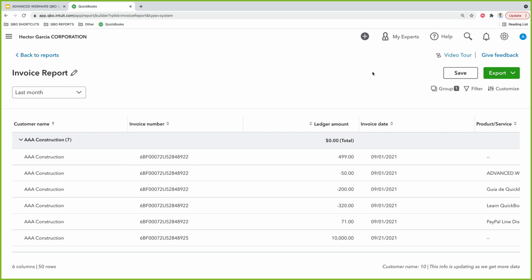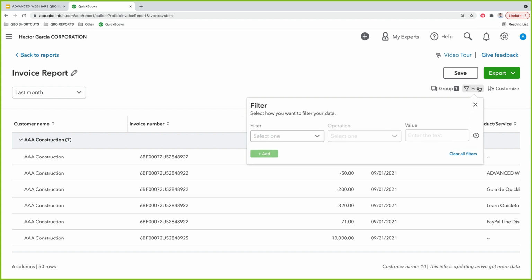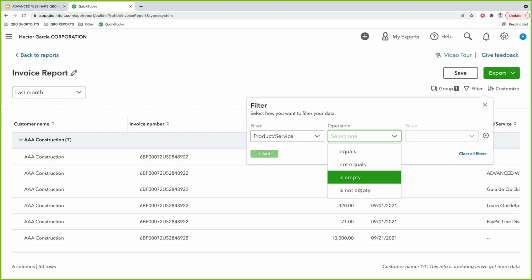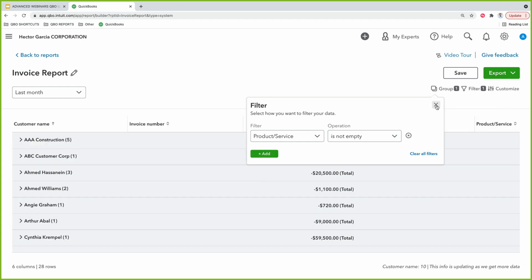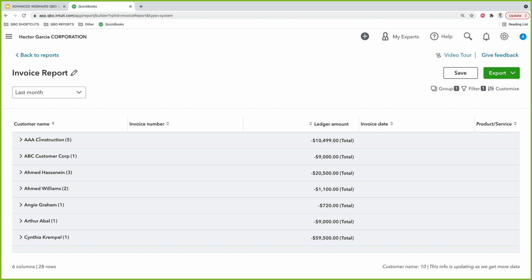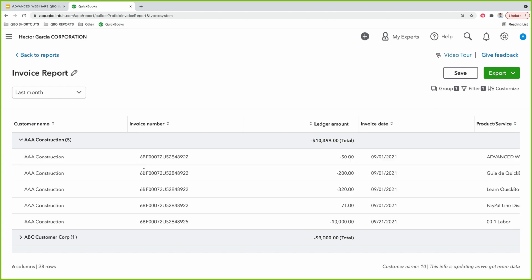The simplest one, in my opinion, would be to go into filter, select product and service, go to operation and put is not empty. Because then what that would do is get rid of any line items in there that do not contain an item attached to it. So that's essentially going to get rid of that higher level balancing transaction.